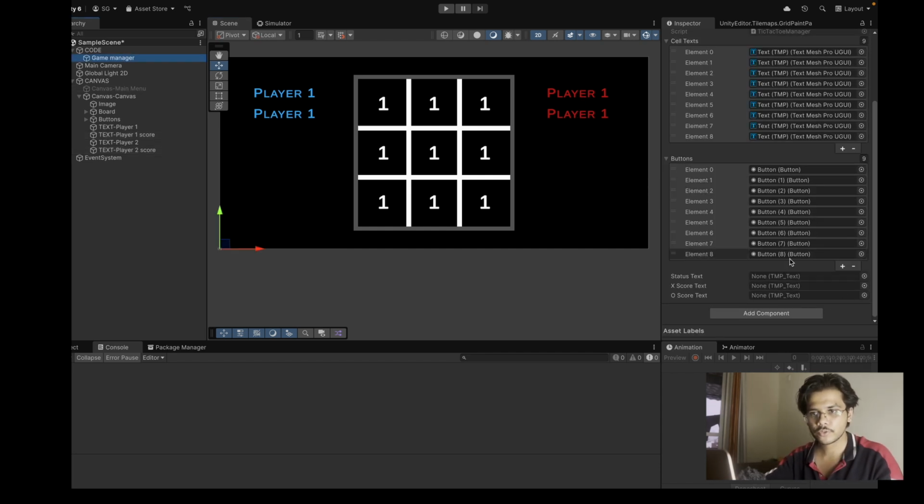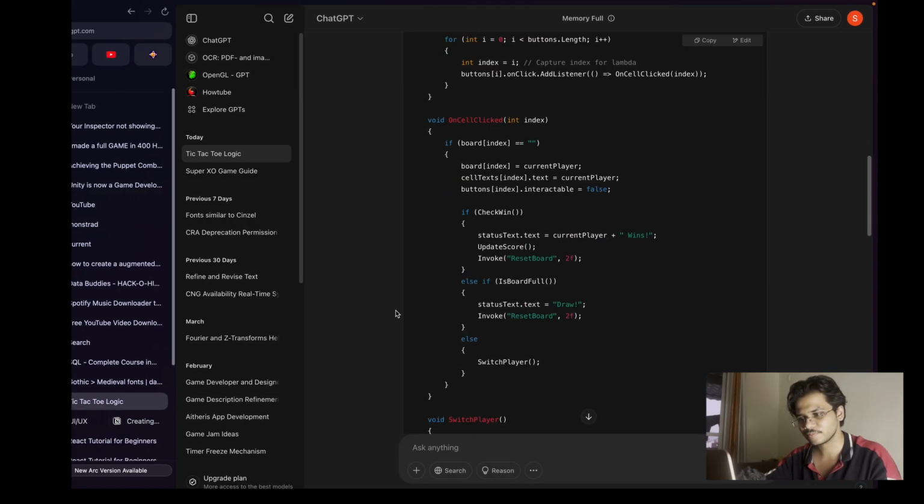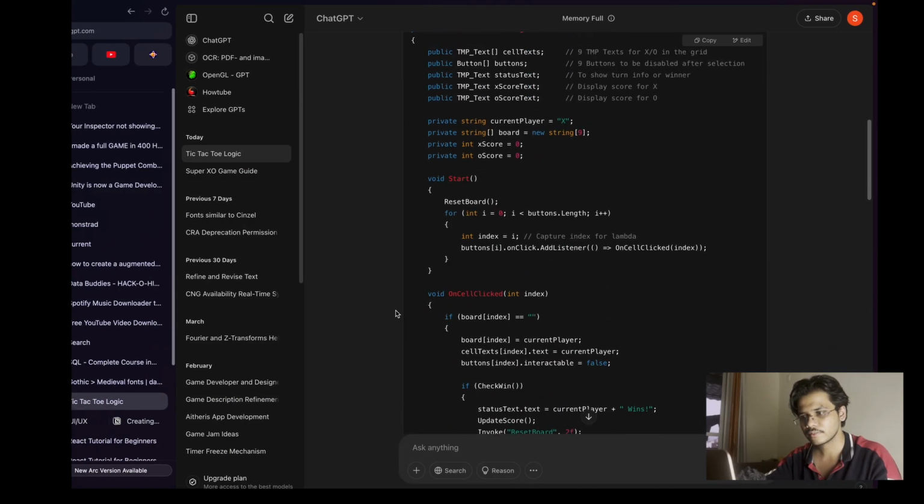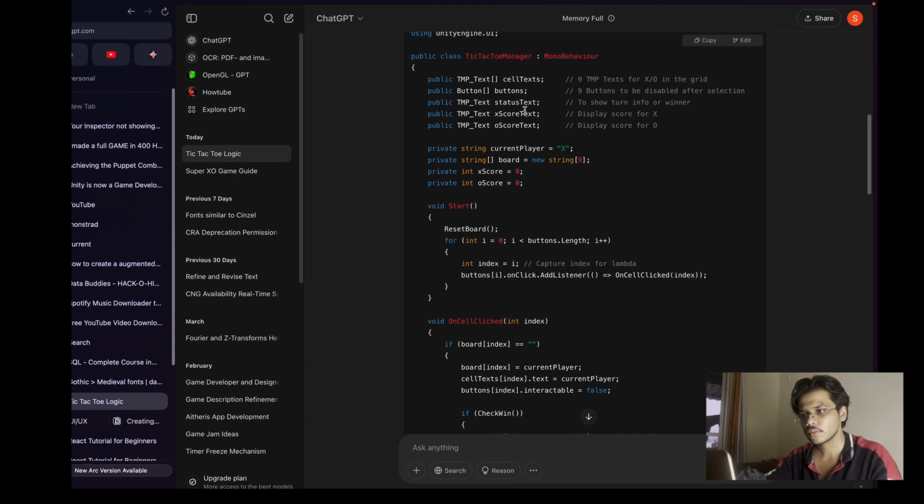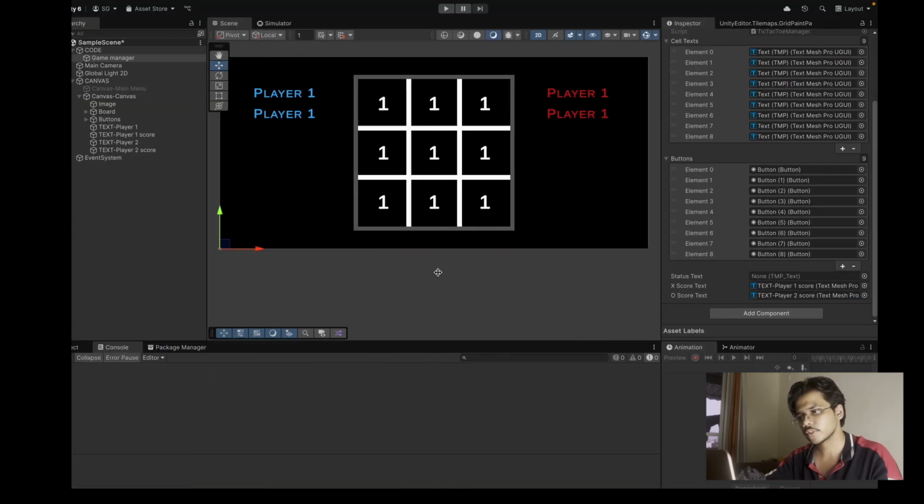And then what you have to do is go to the game manager in which you are given the code and the X code and Y code. So here goes the O score and here goes the X code. And what really did we use the status text for? Let's just see. Okay, so here we are to show turn info on winner. Yep. So this works perfectly fine.